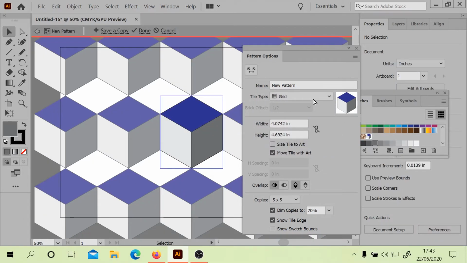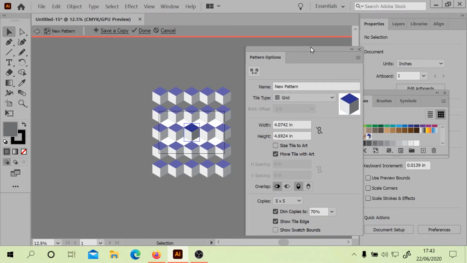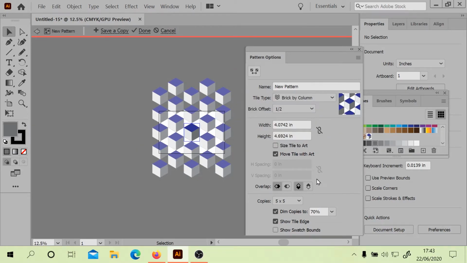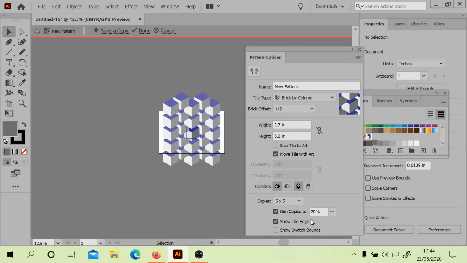So this is the pattern editing menu, right? So this is what the pattern currently looks like. I can even make it a bit smaller than that. And what we can do is brick by column. And I'm trying to remember what these good values were. 3 by 2. And yeah, and you can do that.